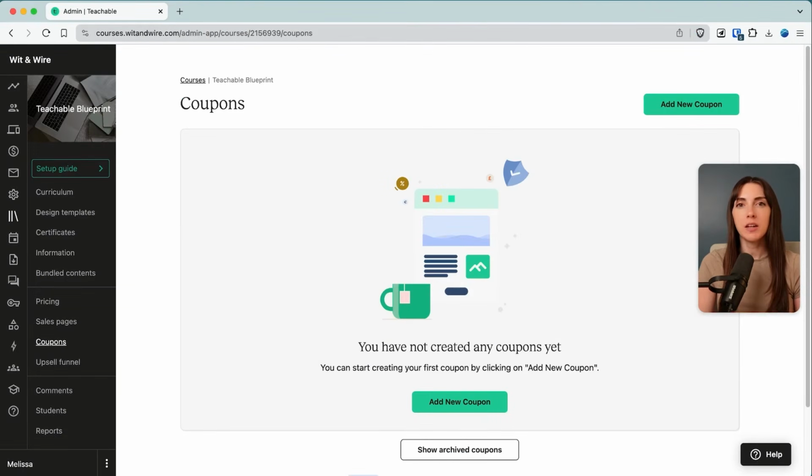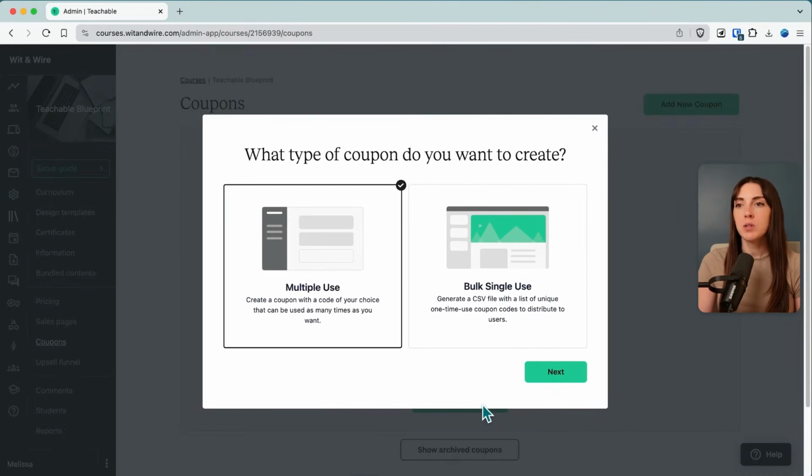Let's also take a look at adding coupons. This feature is only available on paid plans. But to create a coupon, typically you'll go to courses or another type of product, and then within an individual product, like the Teachable Blueprint demo course, you'll click coupons here and then add new coupon. Now you can create what's called a multiple use coupon, which is the standard type, meaning that one code will work for multiple people, or infrequently, you'll create a lot of single use coupons.